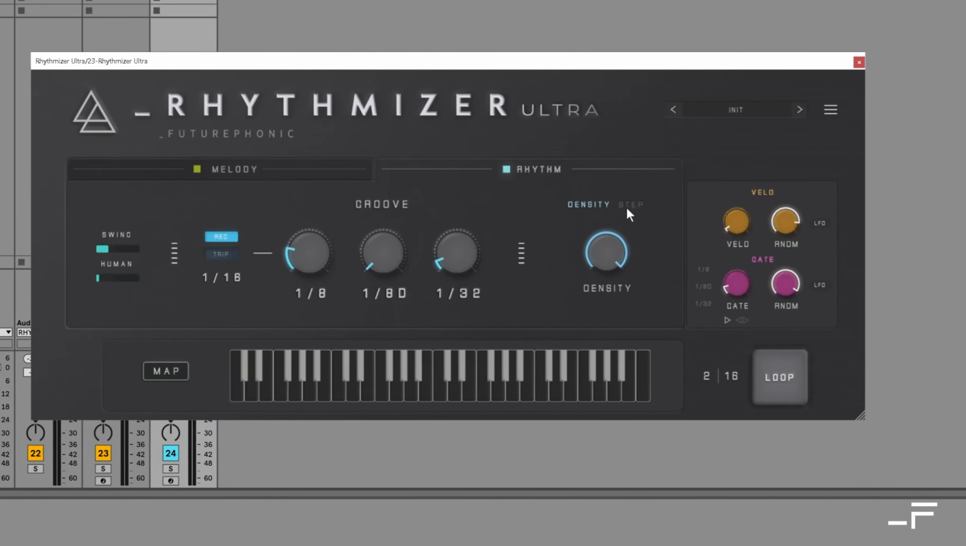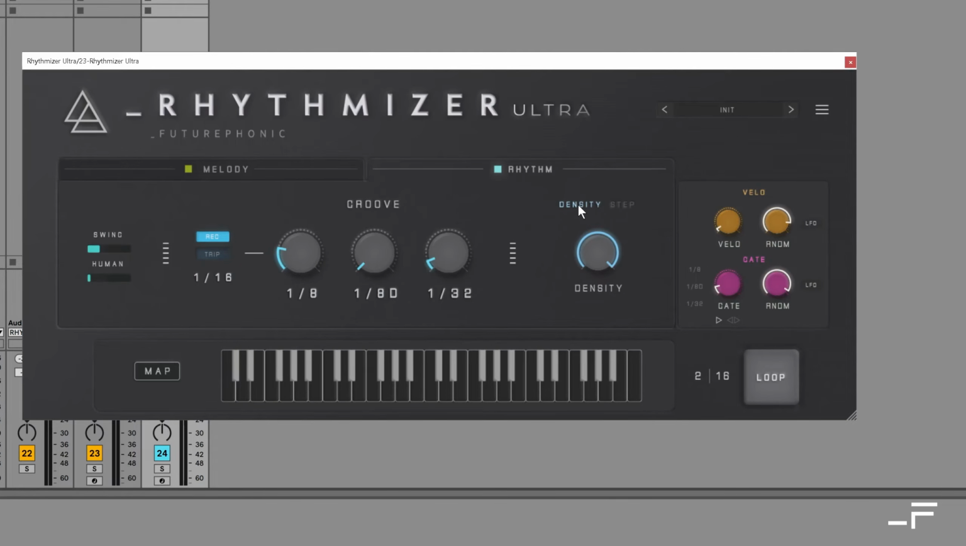Over here we have density or step mode. Density is just literally the amount of notes. So low density will just give us fewer notes. Then we have our step sequencer, a different mode. Here we can actually draw in grooves.